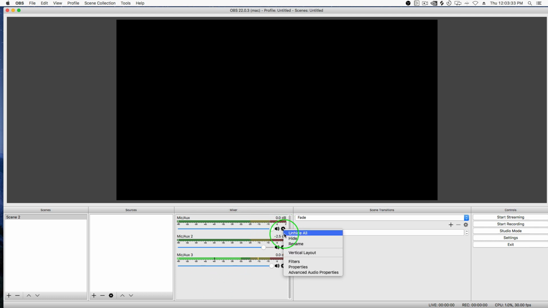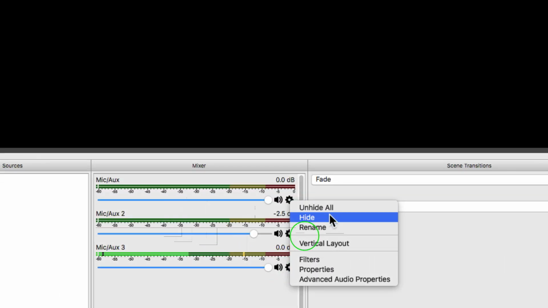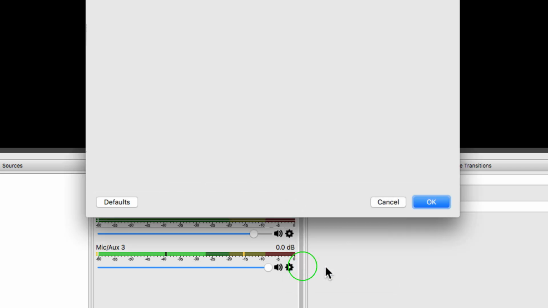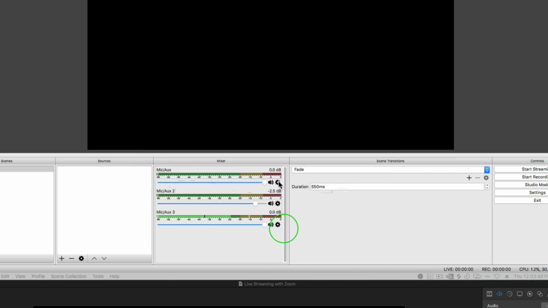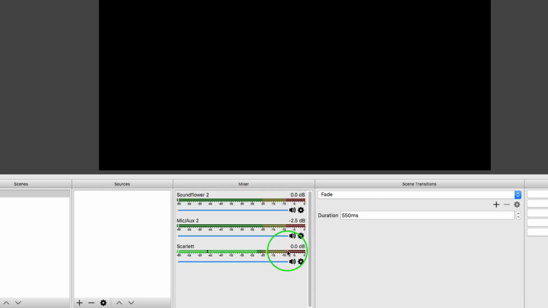The next thing I need to do is set up this audio in the mixer section. If you click this little gear icon down here, now I can choose properties. You'll see it's gonna show which device is coming in. So this is our 2-channel, and we can rename these in a way that makes sense. I can just choose rename. And then this will be our 64-channel SoundFlower.